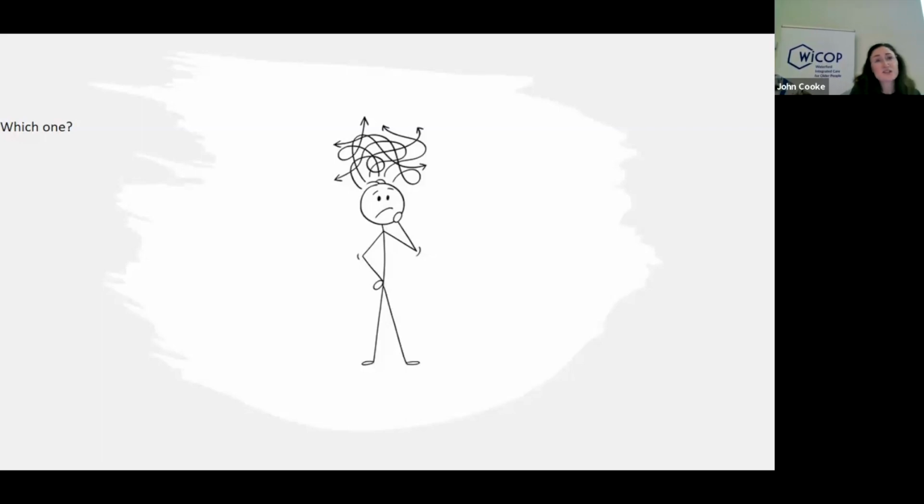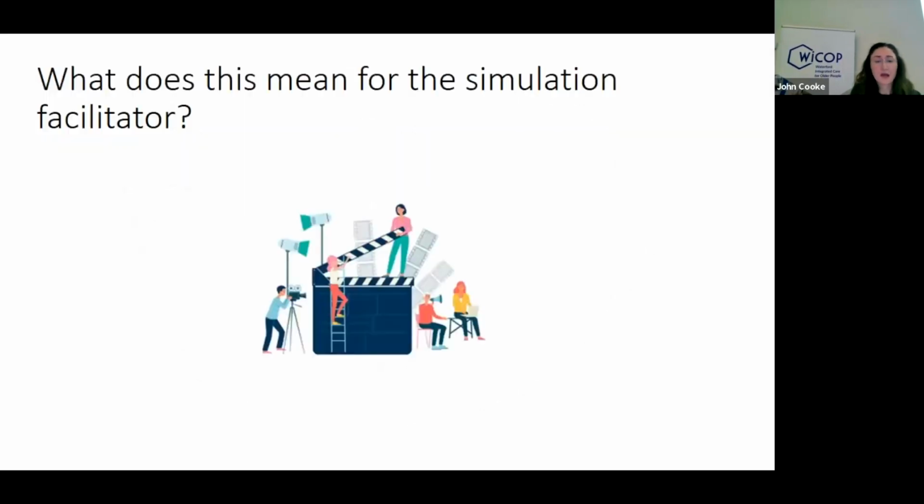But maybe if you want to teach a specific element of, say, the fast pathway, at the start of the year here, we ran a sim of just the fast pathway over in simulation lab. It was literally just so that regs and maybe senior SHOs could get used to the pathway that's here in Waterford. And how does it affect running your sim? What does this mean for being a simulation facilitator?